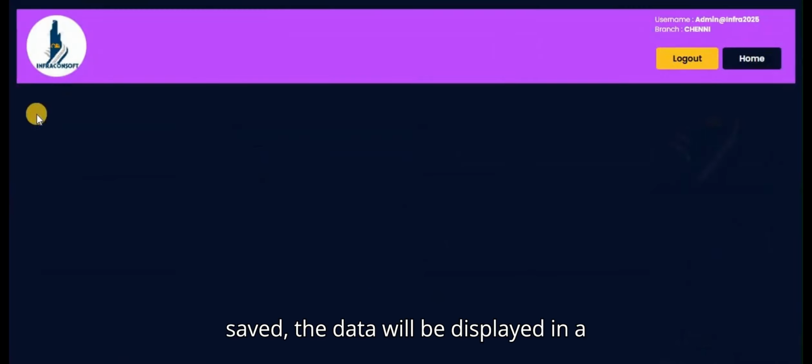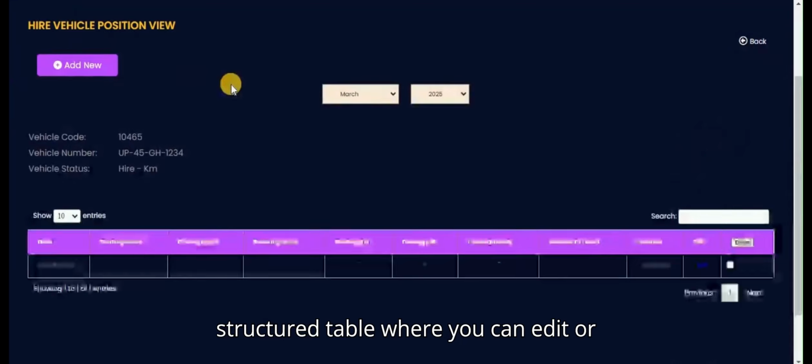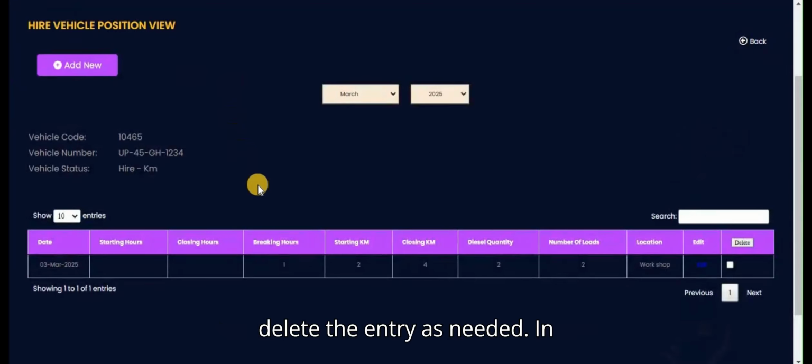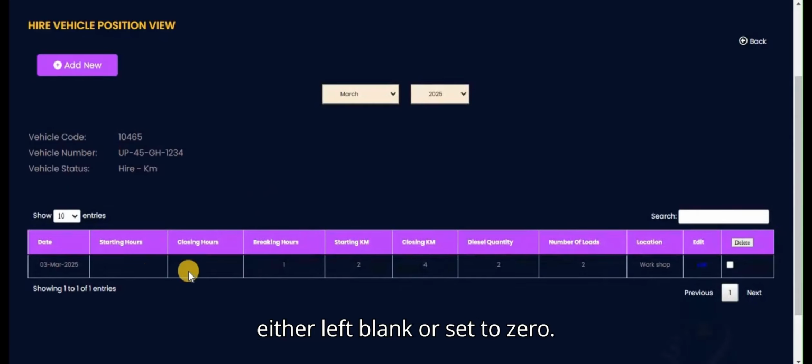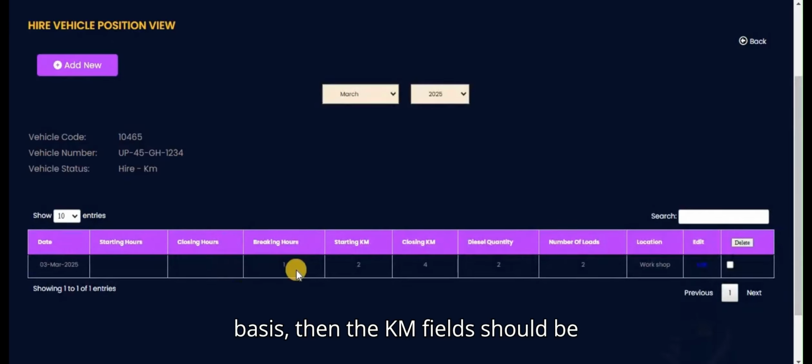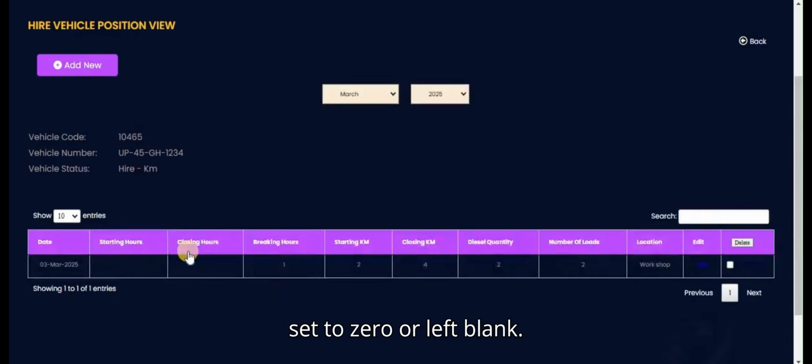Once saved, the data will be displayed in a structured table where you can edit or delete the entry as needed, in both the table and the form entry. If the vehicle basis is km basis, then the hours field should be either left blank or set to 0. If the vehicle basis is hour basis, then the km fields should be set to 0 or left blank.